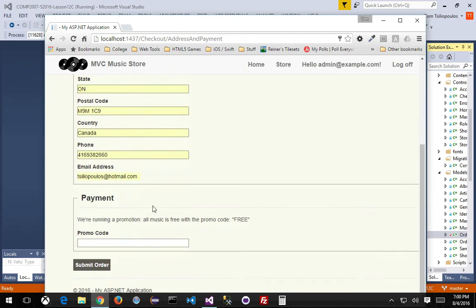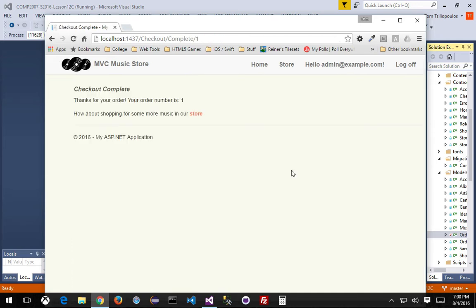It'll flow anyway. And then my promo code is free, and I click submit order, and it says checkout complete. Thanks for your order. Your order number is 1. Why is it 1? Because all the database got dropped. So my previous shopping carts, my previous orders got dropped anyway, and it's there. If I want to do some more shopping, I can do that again. I can go back to store. Let's do one more round.